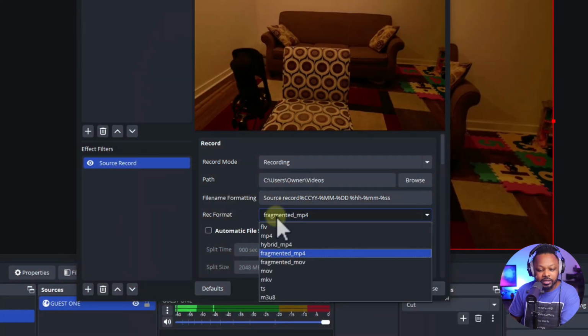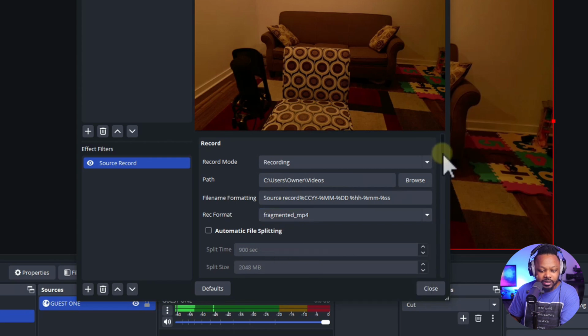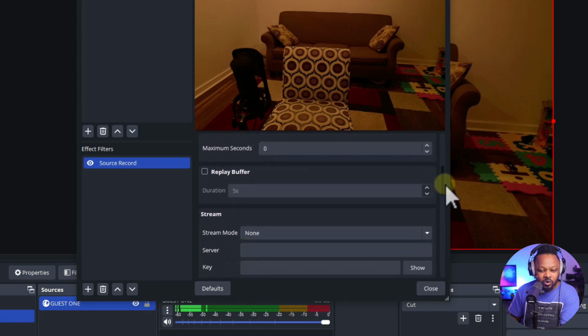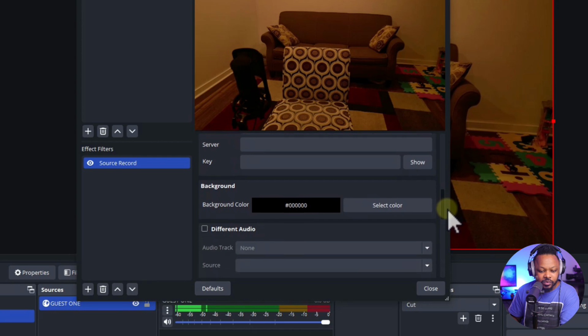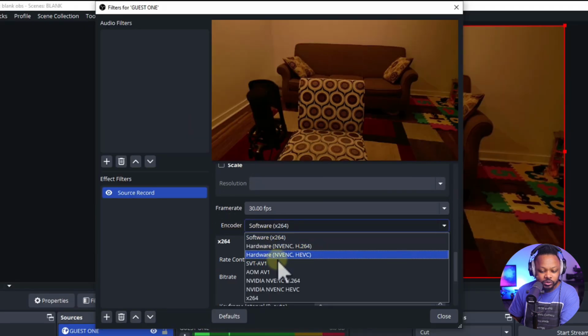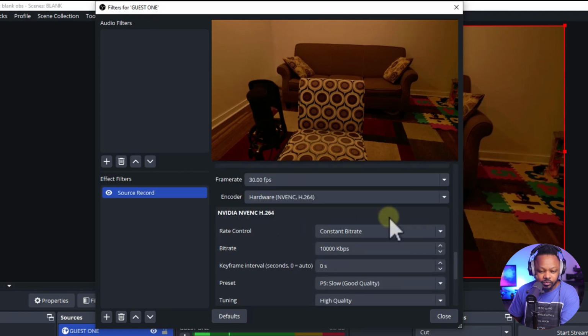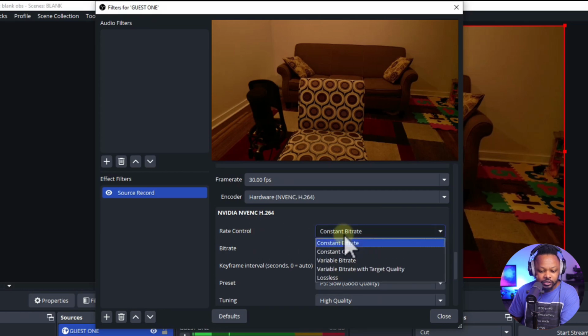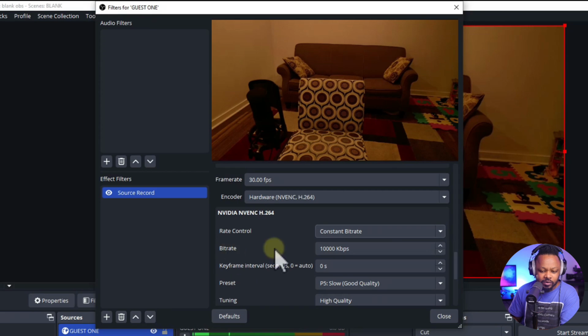And then record format, you want to make sure you always choose fragmented MP4. In my opinion, it is the best. And then go underneath where it says the encoder. If you have a dedicated graphics card, which I recommend 100%, you choose NVENC H264. And then rate control, constant bit rate should be good. And then bit rate, the default is 10,000. I think 10,000 is a happy medium.